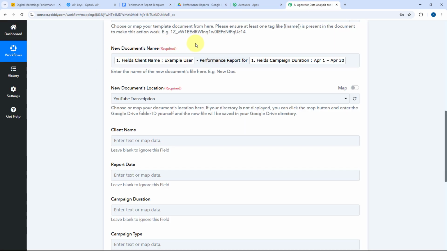After entering the new document name, it is asking us for the new document location. The new document, or the report which we are going to generate from the Google Docs template, will be stored into the Google Drive of the same account. But even in Google Drive, we have to select in which particular folder we want to save it.